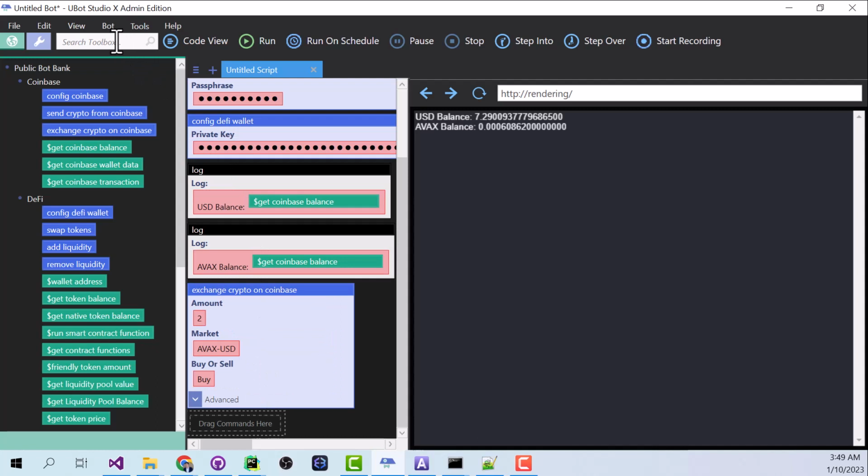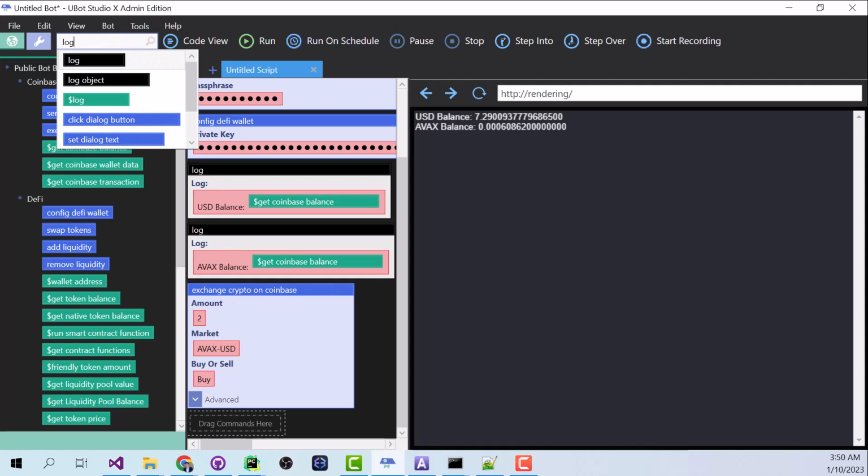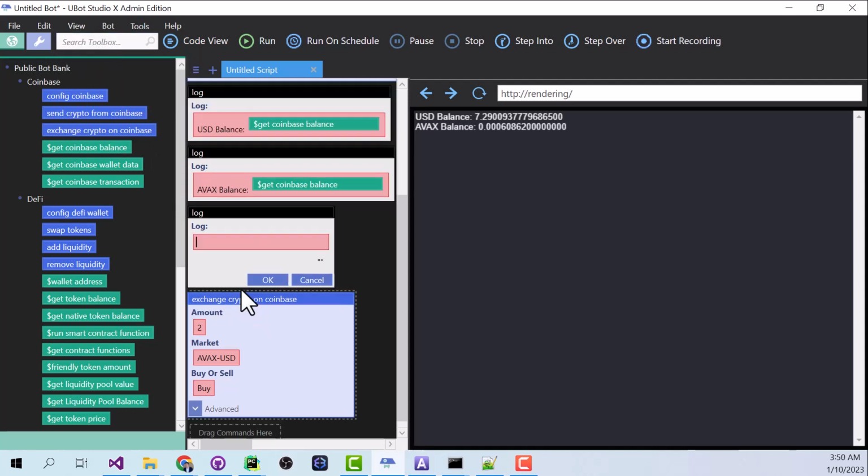And you know what else I like to do? Before we even run this command here, I want to add a log that just lets us know what's going on. So we're going to stick this above the command, and we're going to say buying with USD. And this is helpful just in case the command hangs or there's an error. We'll know exactly how far we got in the script.